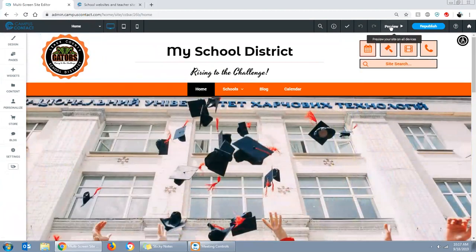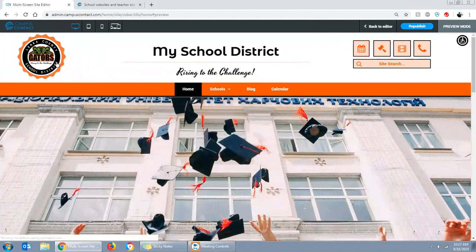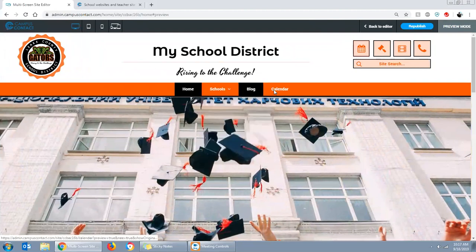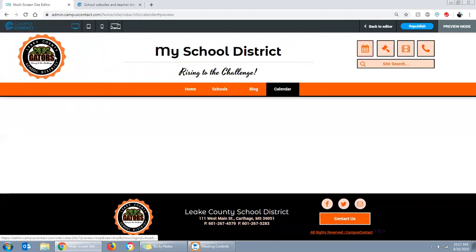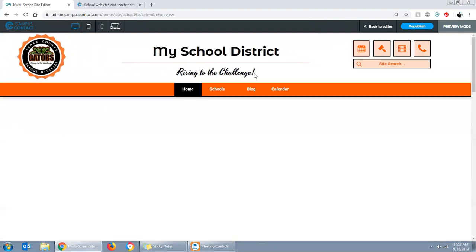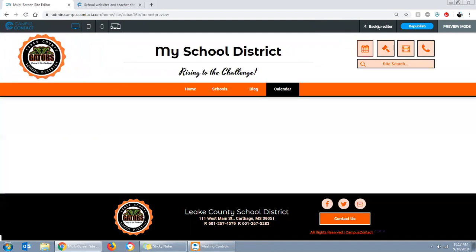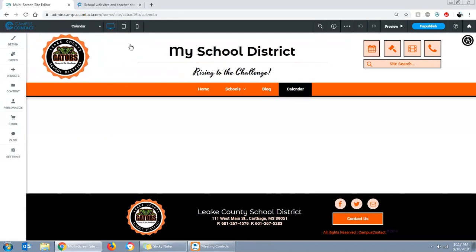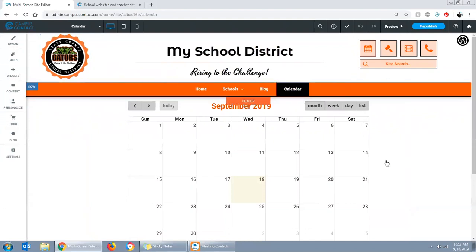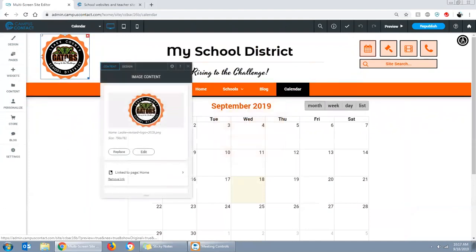I have to go into preview mode at the top right. And now if I click it, of course, it's going to take me to home because that's where I am. But I go to another page and click on it, and now I can see that it's actually functioning. Whereas if I'm in edit mode and I'm seeing all of my icons, and I click it, it thinks I want to make a change to it or edit it.